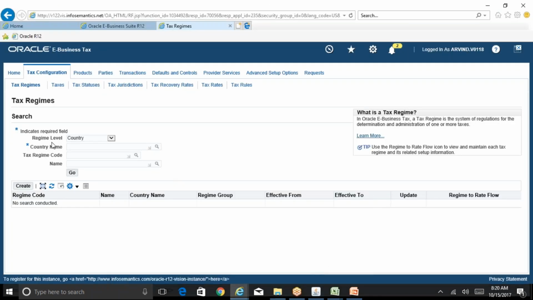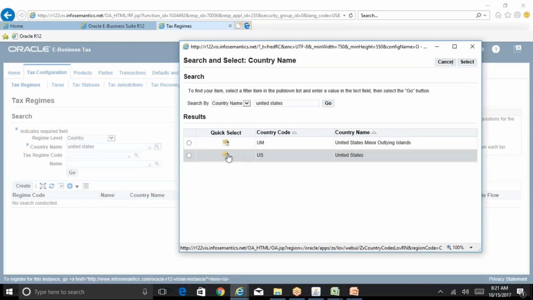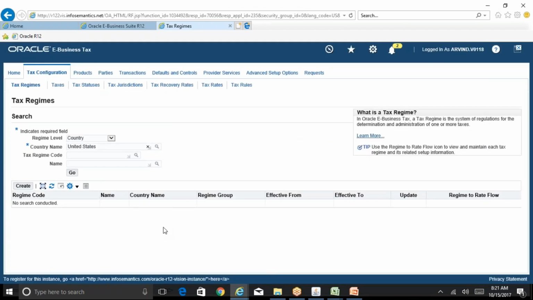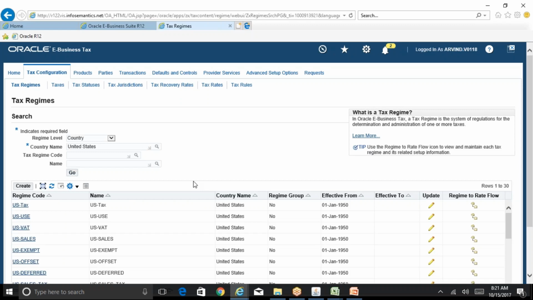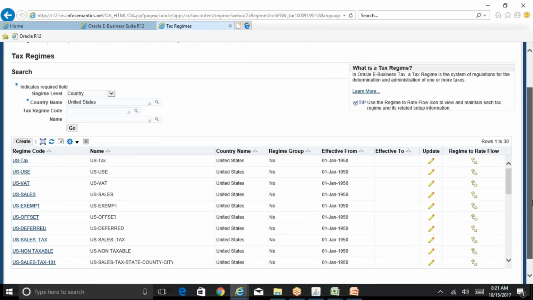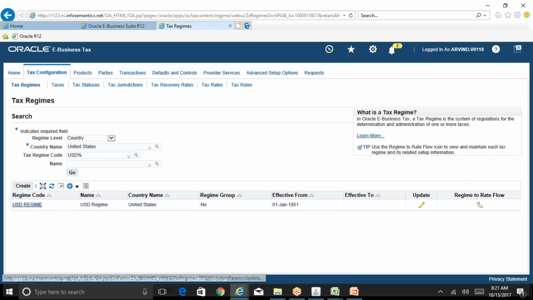So what I did is the regime level is country. United States is my country. If you have not created anything, this is the first time you need to click on the create button. As I had already created, click on go. There are so many regimes which are created, this being a testing environment. Ideally you will have only one. Let me select the regime which I had created. This is the regime which I had created, USD regime.